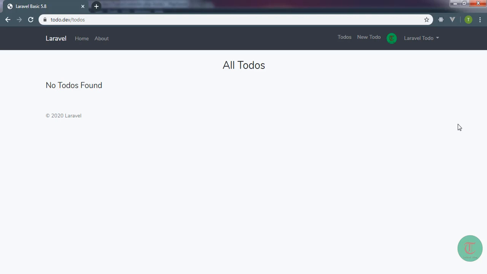There is an important helper which we did not talk about in this series. And that helper is the die and dump helper, dd, which will kill the page and dump the data passed to it. You can pass a single value as well as an array to the dd helper. This helper is very useful in development.